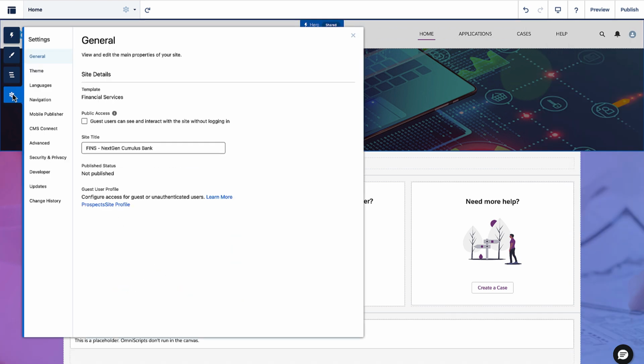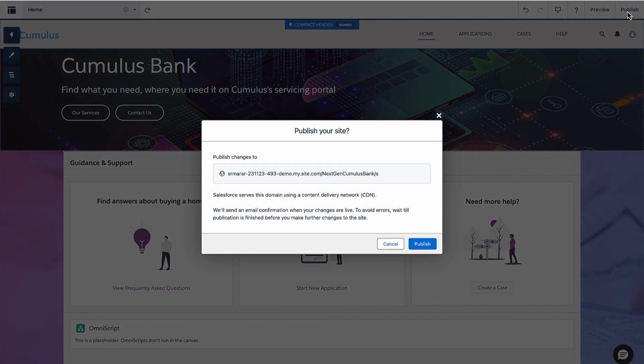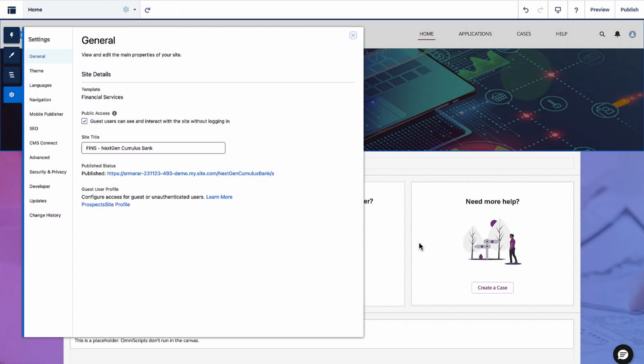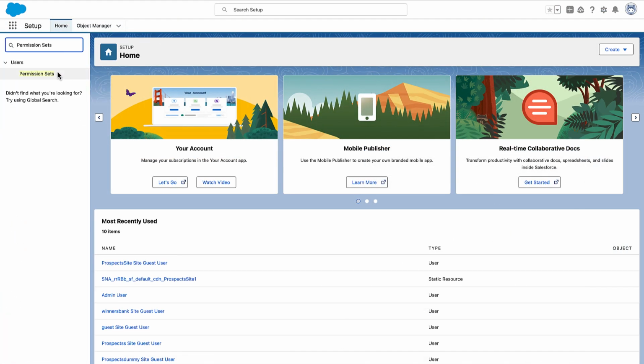Next, enable guest user access to the site. Finally, publish the changes. It takes a few minutes for the publishing process to be completed. When it's finished, the published status changes from not published to published. Now, it's time to set up object permissions.